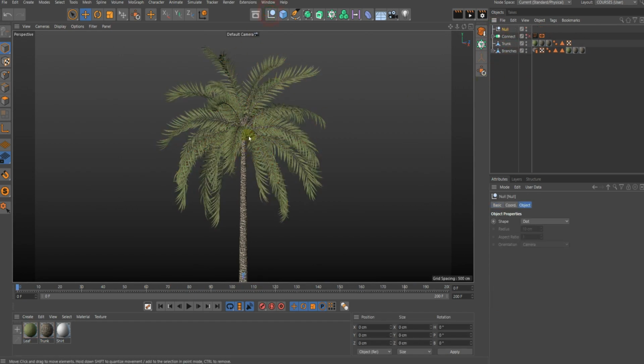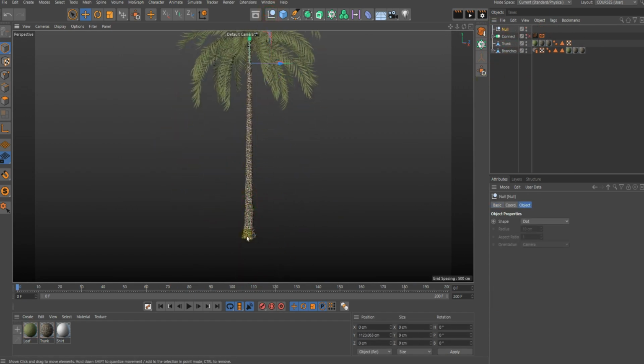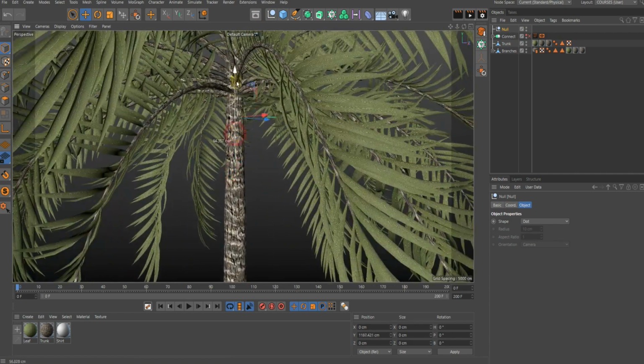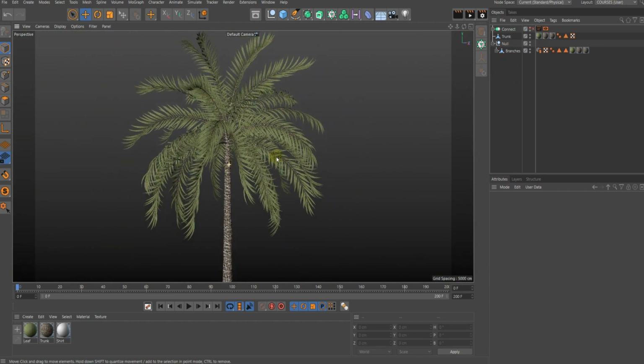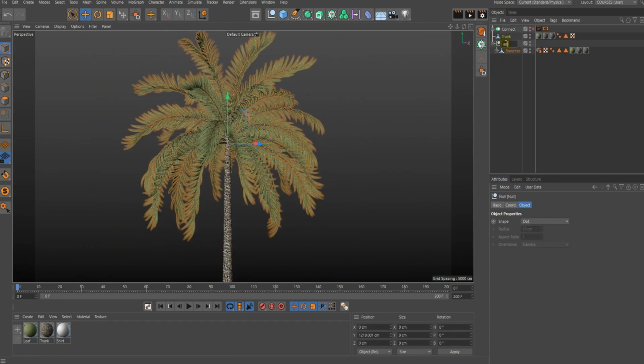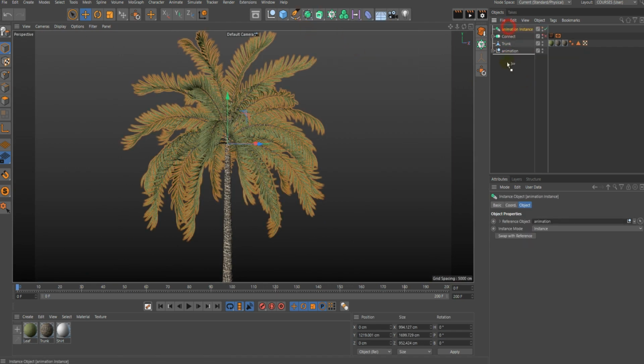Focus with me in this step. I will create null and put it under last branch and make it as a parent for branches. This null represents axis of branches. Make an instance for animation null and choose render in instance.